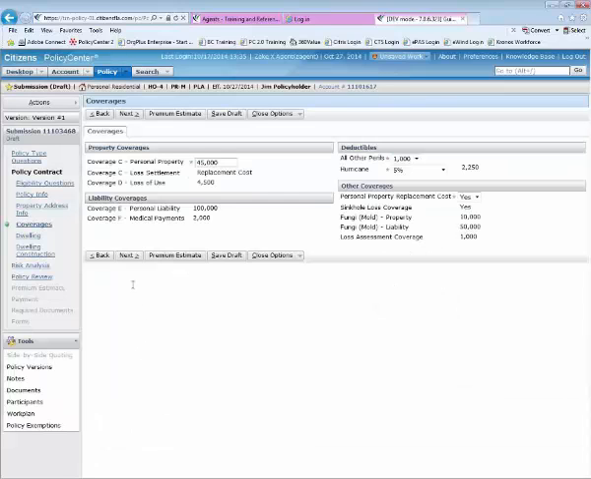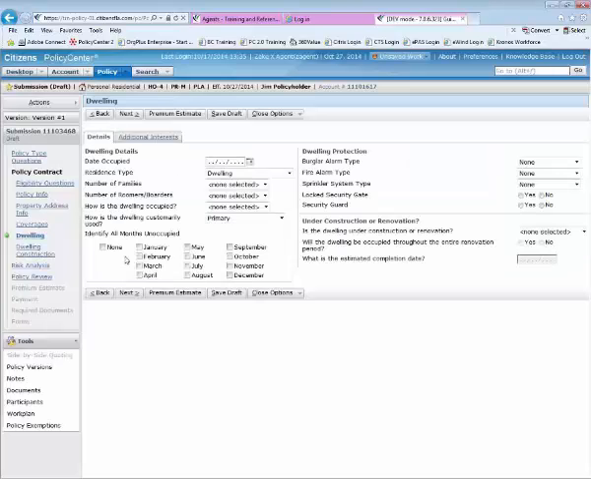Brings us to the Coverages tab, which gives us an opportunity to make any changes that we needed to make, or we can keep with the coverages information that we already added to the policy on the front end in the quick quote, so I can click Next to move to the next screen, which is the dwelling details.